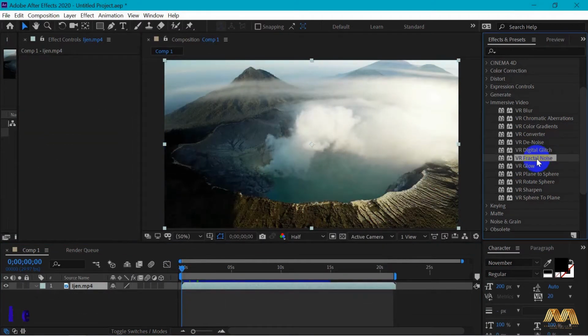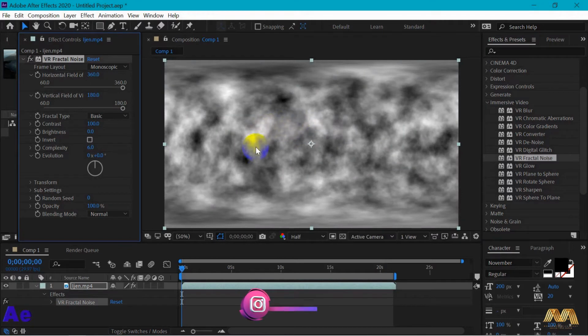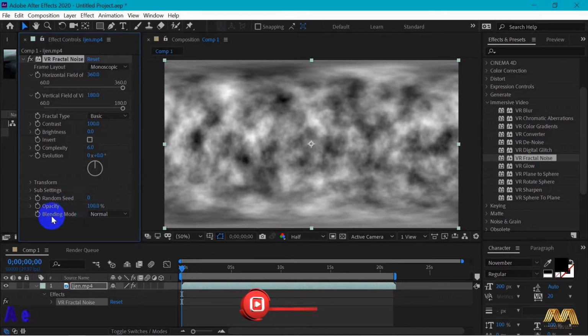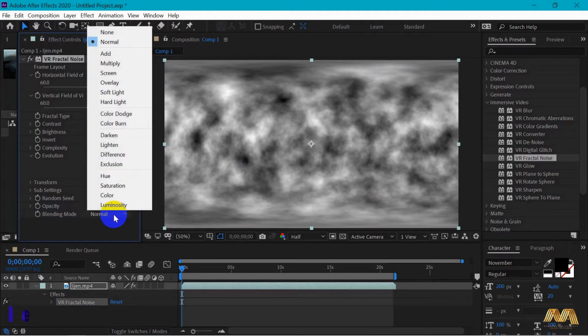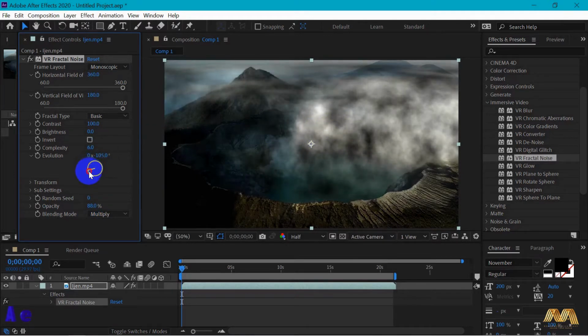VR fractal noise effect. It got a different perspective here. You can decrease the opacity a little. Or from the blending mode, you can change it from normal to multiply. You change the evolution also to get a different angle if you want.